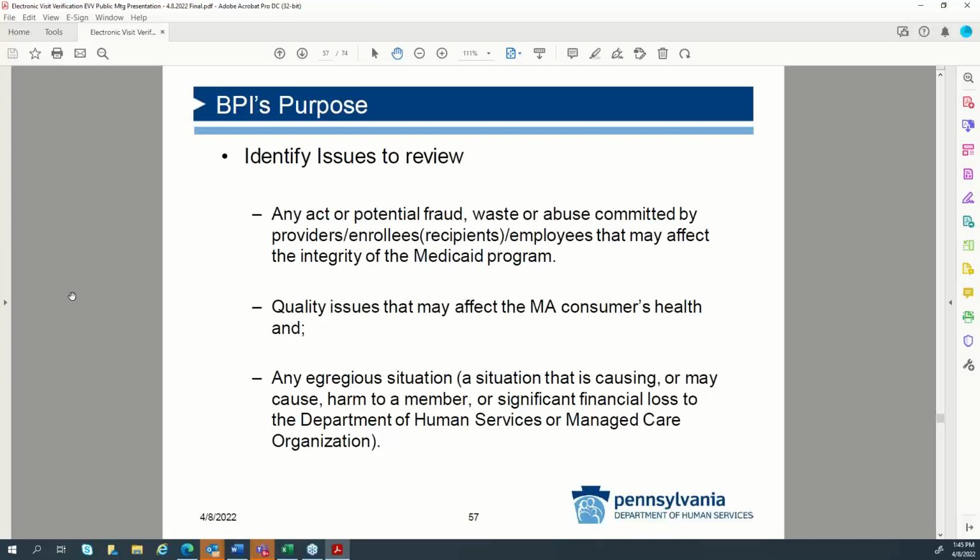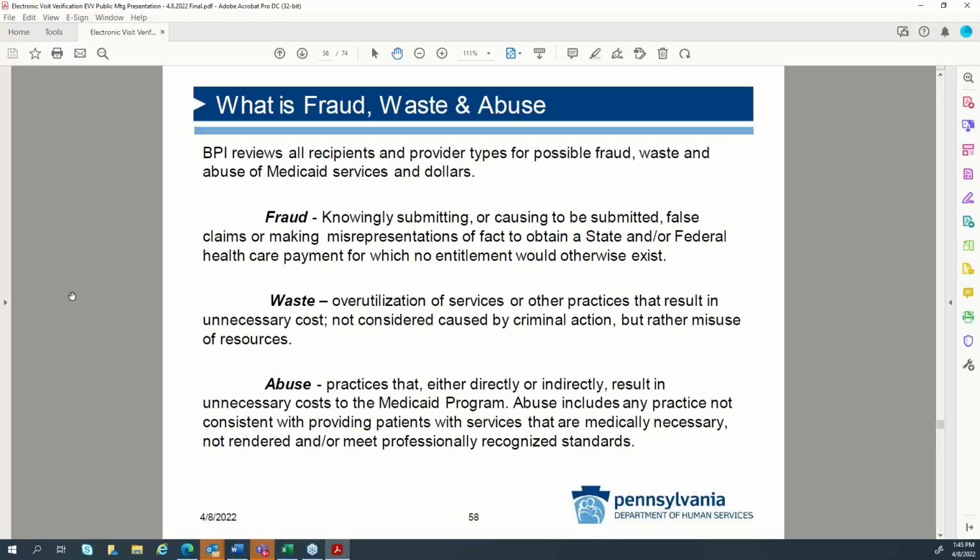So what is fraud, waste, and abuse? BPI reviews, like I said, all recipients, caregivers, and provider types for possible fraud, waste, and abuse. Fraud's absolute definition is knowingly submitting or causing to be submitted false claims or making false misrepresentations of fact to attain state or federal healthcare payment for which no entitlement would otherwise exist.